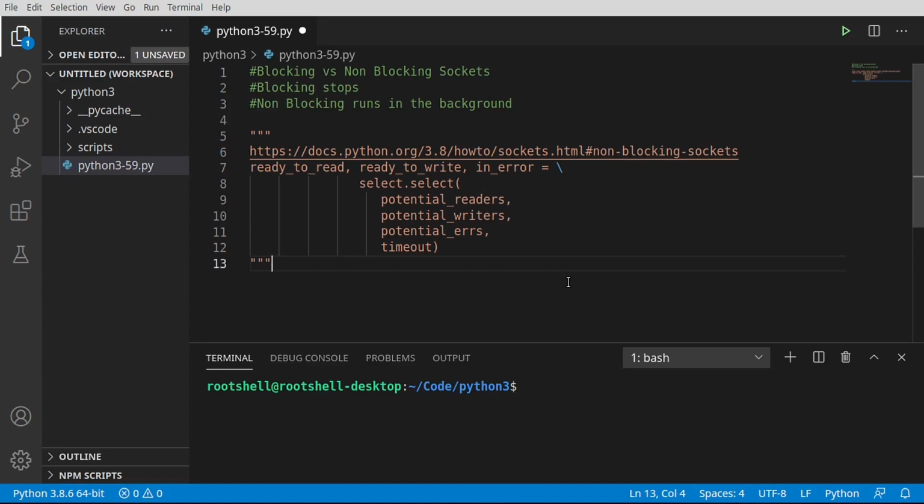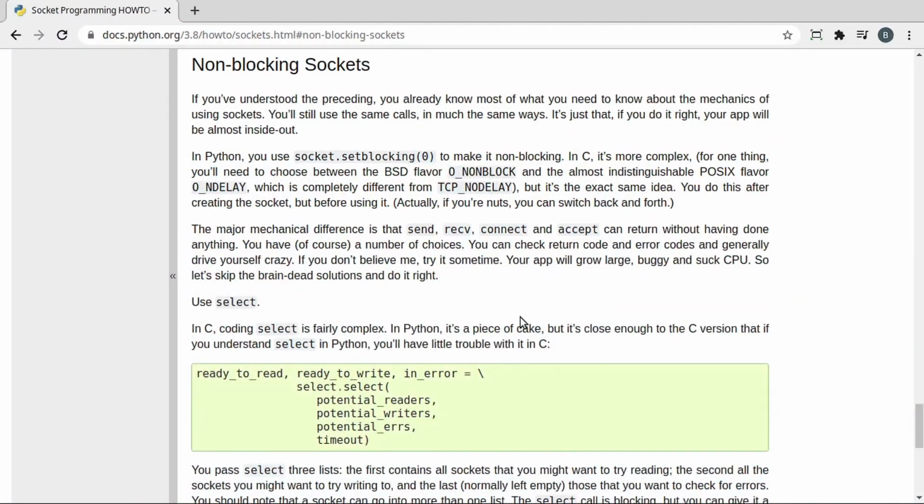And spoiler alert, yes, there are whole frameworks on how to do non-blocking programming. We're not going to cover those just yet. We're still in newbie land. We will get there eventually. So if you want to go out and peek at this documentation, you can see it's kind of complex. So we're going to try and dial it down.